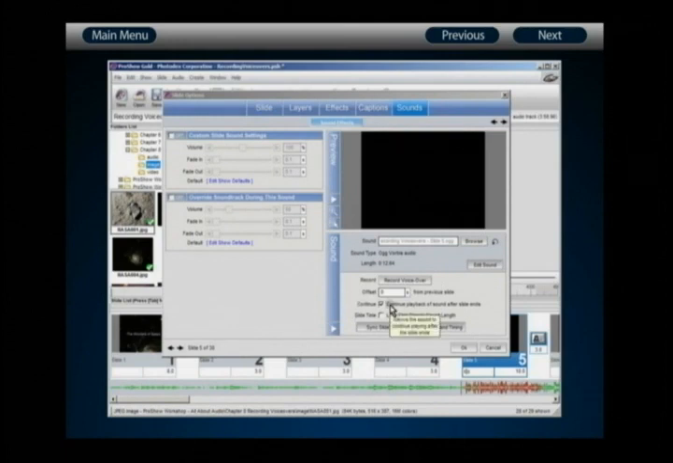First, we have Continue. This says continue playback of sound after the slide ends. This is enabled by default, and what this means is that if your sound effect is longer than the slide, it will continue to play that sound effect until it's finished. If you don't want it to do this, simply uncheck the option. You also have the ability to automatically synchronize your slide time to the length of your sound, or you can lock the two together so that they can't change.